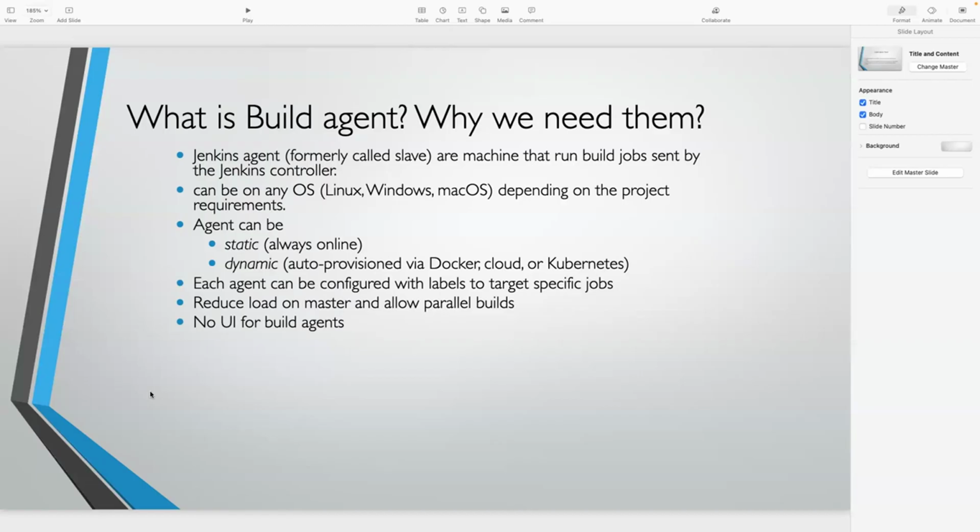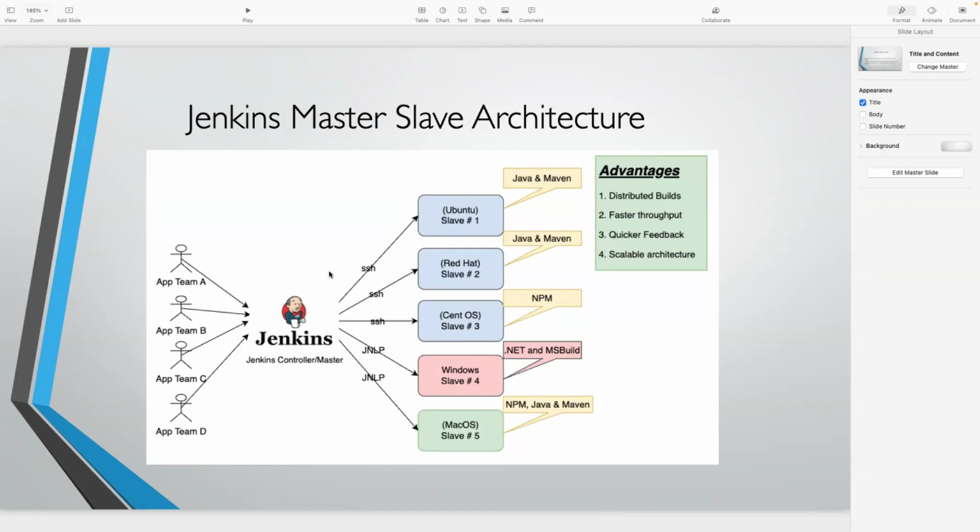Generally you would go for build agents in order to achieve parallel builds or to distribute the load of the Jenkins master. Okay. And one last point to note is that there is no user interface for build agents. Build agents are nothing but slave machines, which would be managed by the Jenkins master or Jenkins controller. The build agent would do the job and give the results back to the master, and then the master would present those build results. All right. So now let's try to understand the Jenkins master slave architecture.